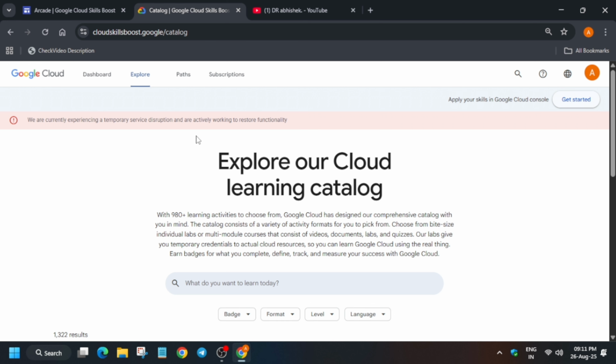It is because the Qwiklabs, basically the GCP team, is having some kind of problems and they are working on it. So here is the message you can see highlighted in red over here: we are currently facing a temporary service disruption and actively working to restore the functionality.